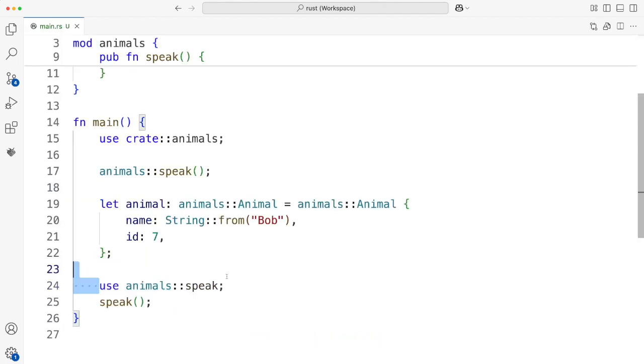But this kind of way of doing it is considered not as good as this way of doing it, or we could just say use animals, that would be fine. But the point is to prefix functions with the module that they belong to, not necessarily the full path, but just the module name that they're immediately in, because then you have an idea about where the function came from. And that's the same in other programming languages like C++.